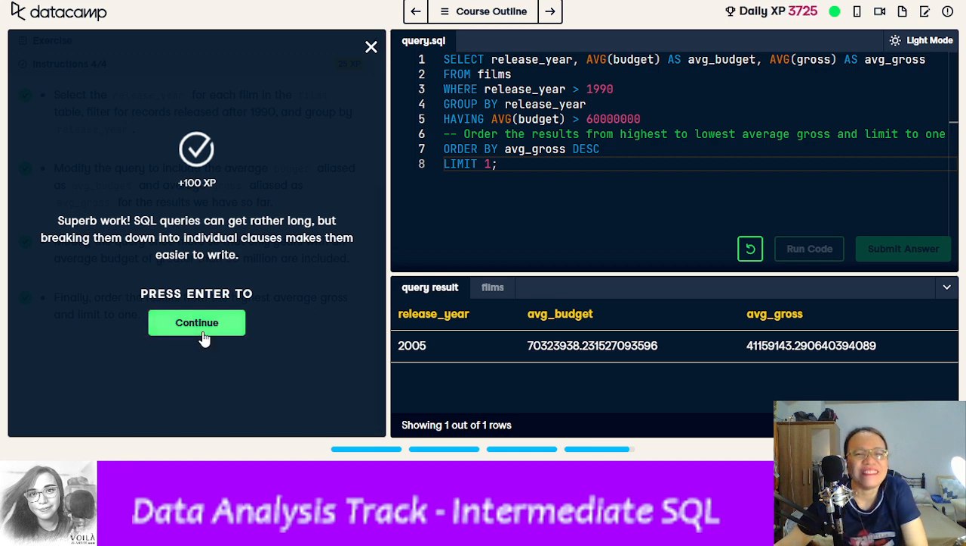Yay! You can get another, but breaking them down to individual clauses can make them easier to write. I think this is it.